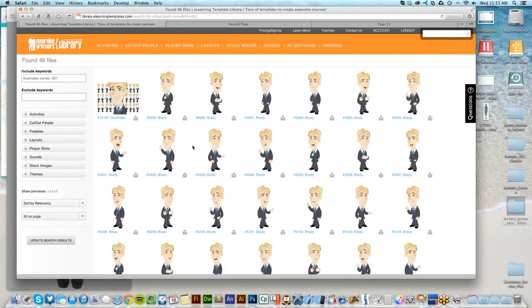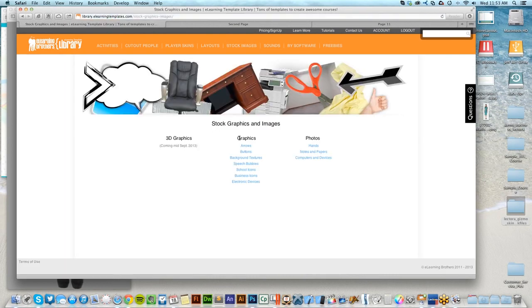So the way that I would use a stock image is by coming into the stock images category. We have our graphics category, and then we have photos like hands, notes, paper, computers, and devices. But we're also adding, releasing soon, a 3D graphics section that will have 3D chairs, tables, and different things that you can download, and you can even build your own room environments. That's coming soon. I'm really excited about that.